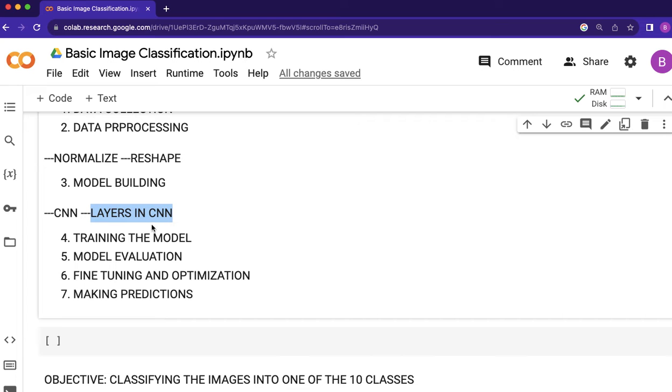Then we'll also decide on something called an activation function. In model building we'll also decide on the activation function. We'll use activation functions like ReLU for the hidden layers. ReLU stands for rectified linear unit. And softmax is the activation function for the output layer. So three things we'll do in model building: the model, the layers, and the activation function.